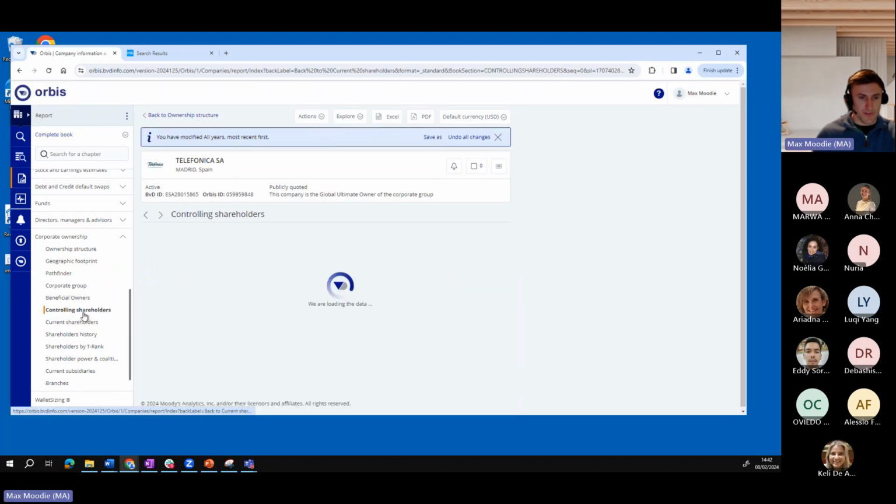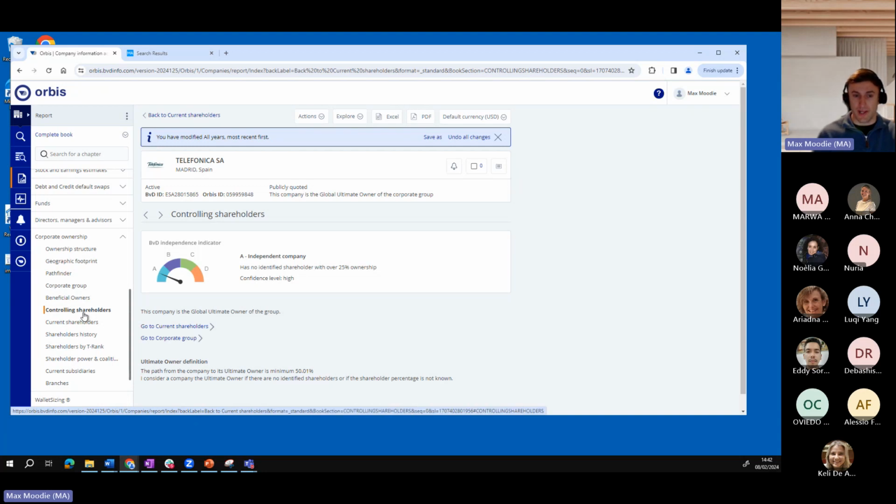So that's the current shareholders. If I go into the controlling shareholders, this is where you would normally be able to see the path leading up to the GUO, which is the global ultimate owner of the corporate group. But in this case, they are the GUO, so they kind of own themselves. This is where you'd be able to see the controlling shareholders leading up to that control path. For this example it's not as applicable, but you can see this for different entities as well.